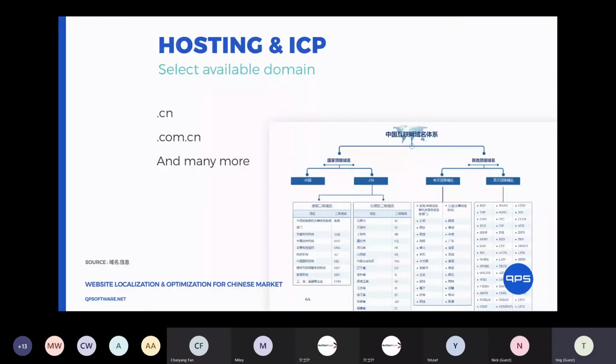They have listed all types of domains that are approved by the government that you can use for applying for an ICP. Also at the left corner, I placed a source. So later we will share the presentation with you. You can follow the link and look in detail.